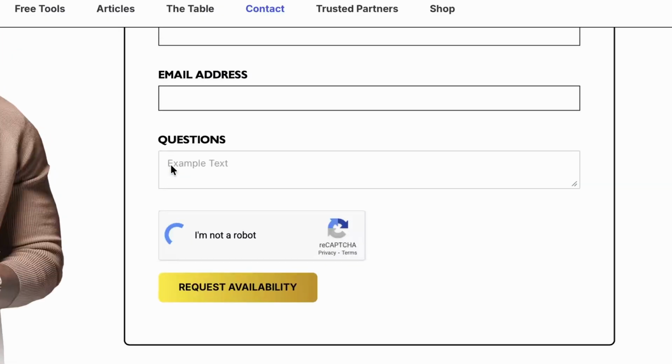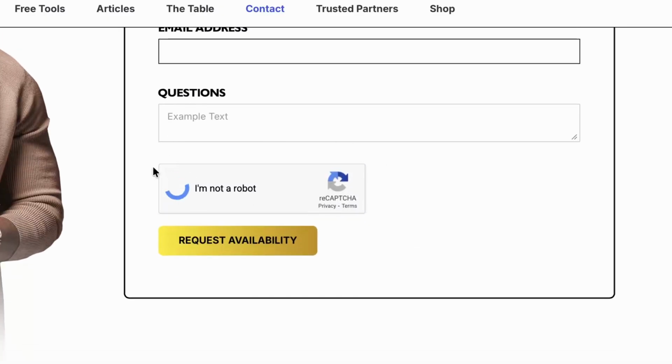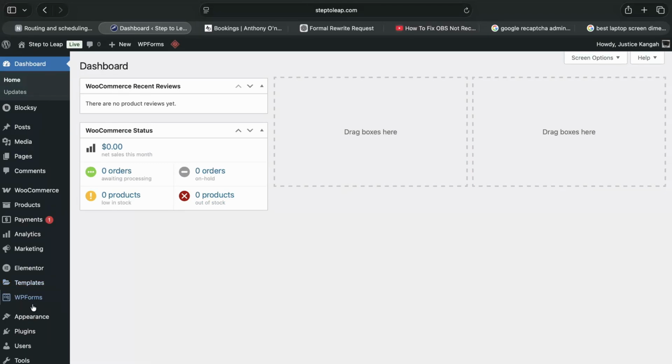If you look at some website like this, you could see this symbol here showing that I'm not a robot. If you don't do this, most of the time what happens is that you get automated messages all the time. But how do we include this in our website, especially using WPForms?